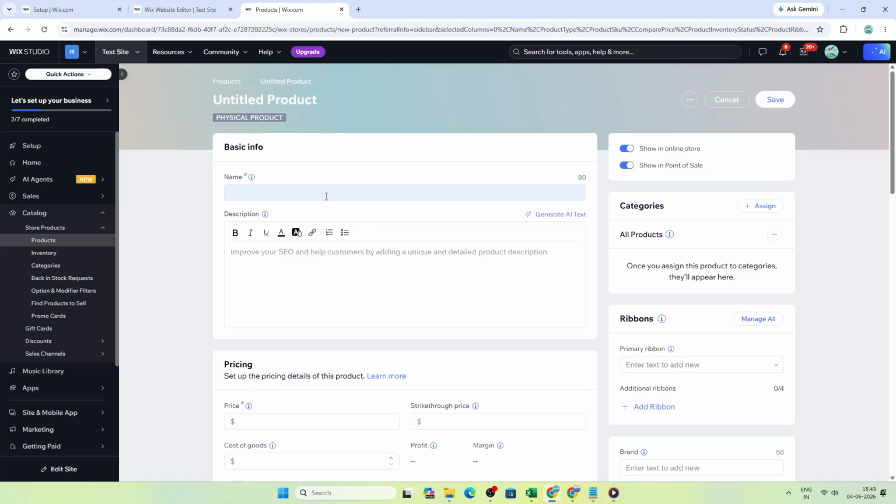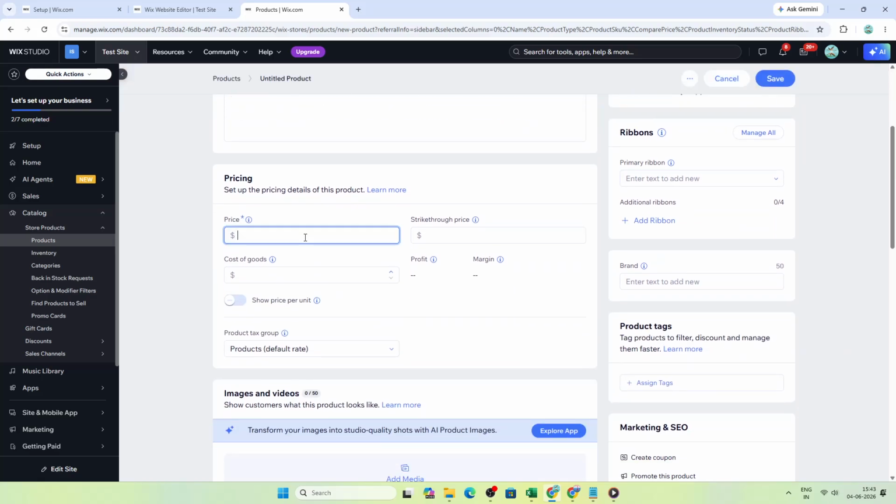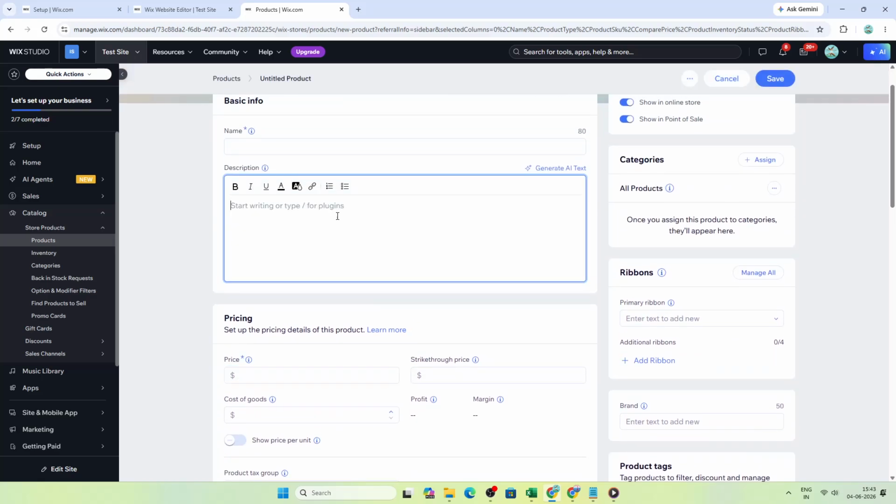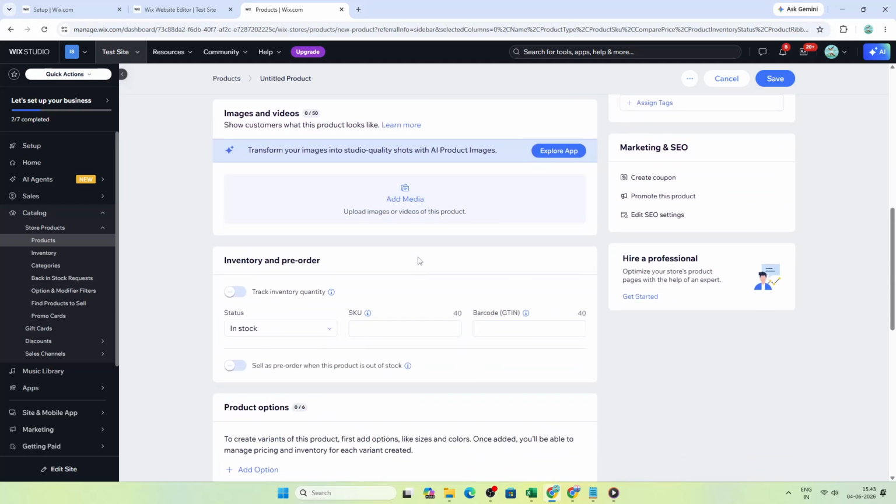Now fill in your product details carefully. Add the product name. Set the price. Write a clear description and upload strong images or videos so shoppers can understand exactly what they're buying.